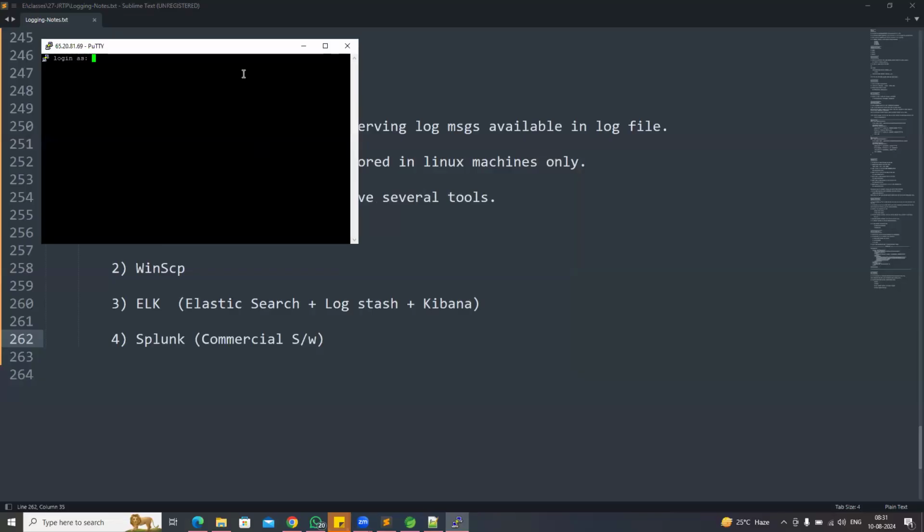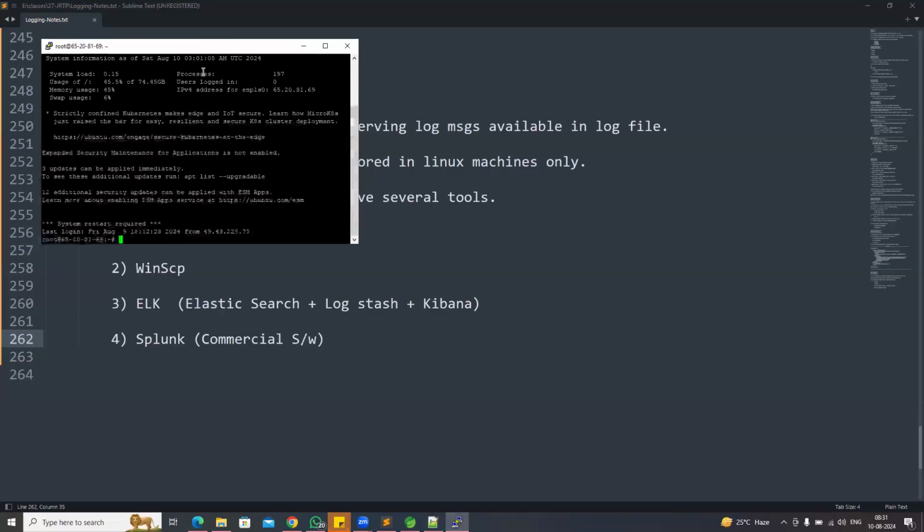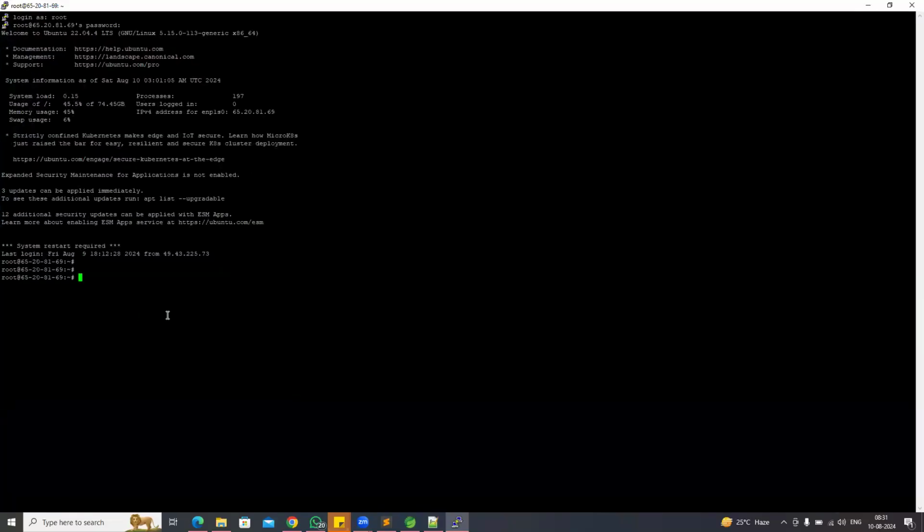It is asking for the username. I will enter my username, which is root, and the password, which is a secret. I'm pasting my password and connecting. With this, I'm able to connect with my Linux machine. Now let me go to the location where my log file is available. I'm using a Home Ubuntu machine.